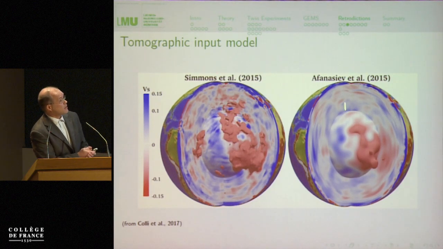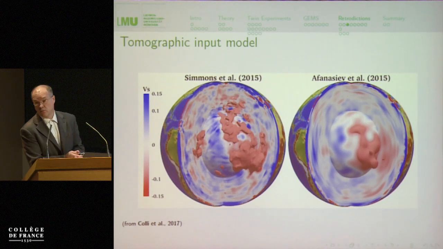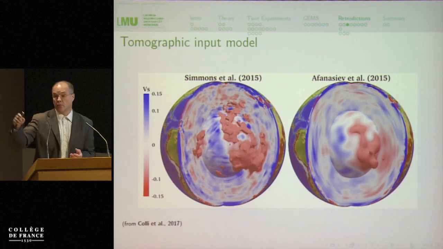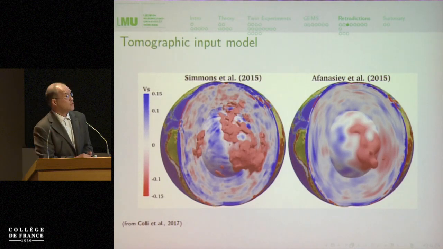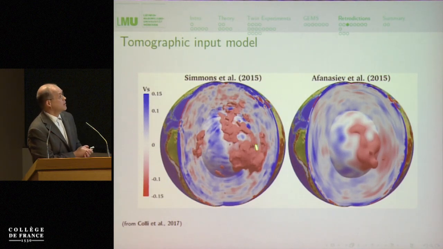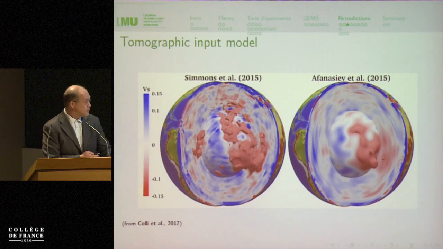One is by Afanasieff from the Zurich group. There's a natural reason why we take this model, because Lorenzo is involved in the construction of that model. And there is an S-wave model here by Simmons.